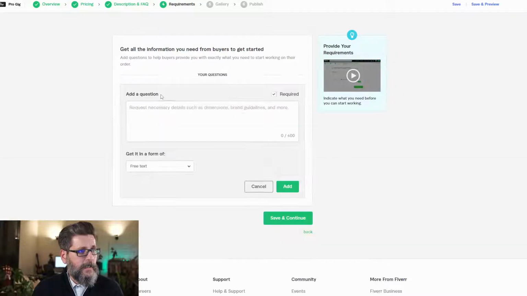Requirements. Okay, so this is great because this is not as important right now because of my pricing, because of the pro nature of my gig, because of a lot of factors that I know for a fact, because this is not my first rodeo. There's no way I'm gonna publish the gig and get an order in right away.